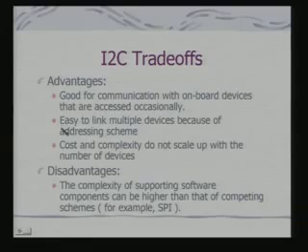Now this bus is easy to link multiple devices because of its addressing scheme, and cost and complexity do not scale up with the number of devices, because you still continue to use simple 2 lines and you connect an additional device onto the bus.